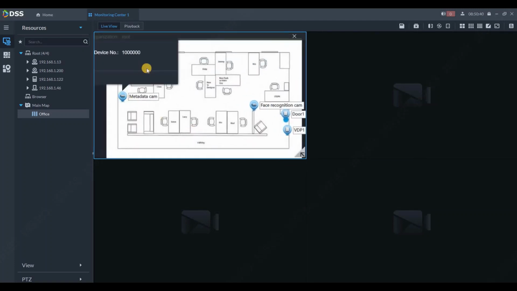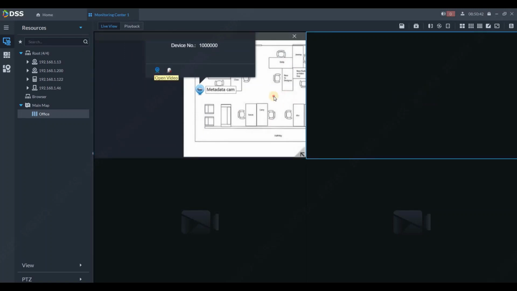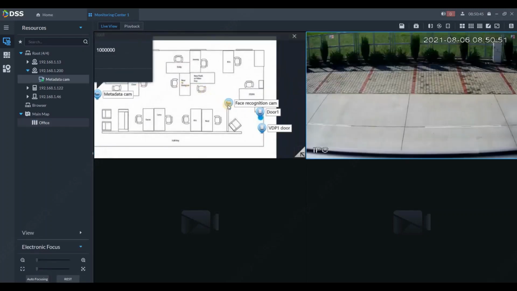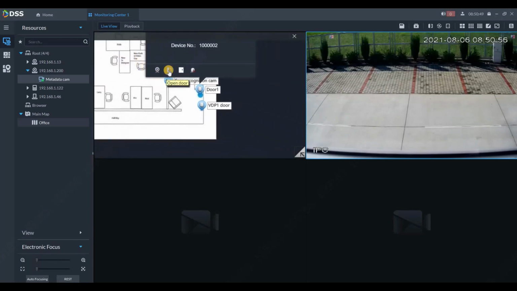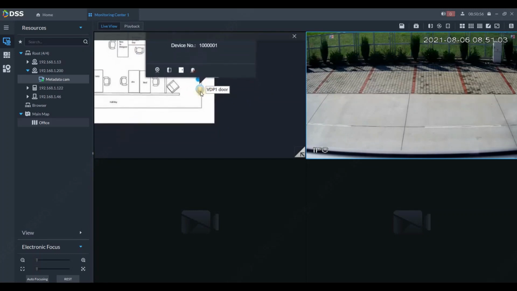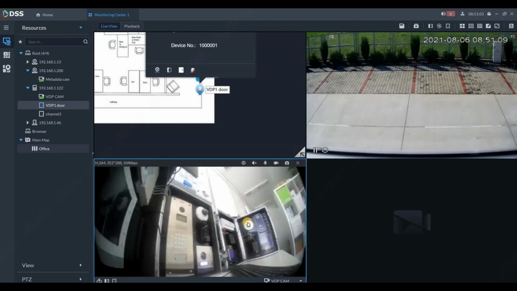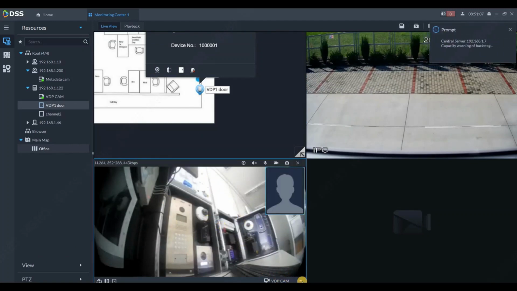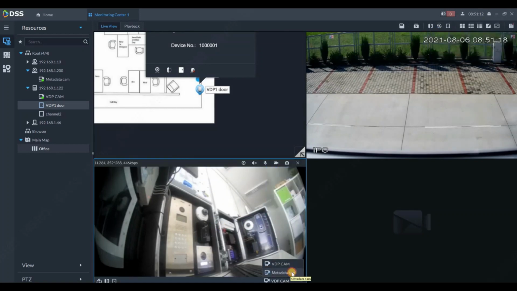Then you can open directly from here any kind of the camera directly on the live view. Or you can go over here and open the door, any kind of the door from access control, just by clicking on the icon. Or you can go with the VDP devices and again open the door. The door is unlocked. Or you can open the camera related to that door. Moreover, if there is more than one camera related to your video door phone, you can switch between them really easily.